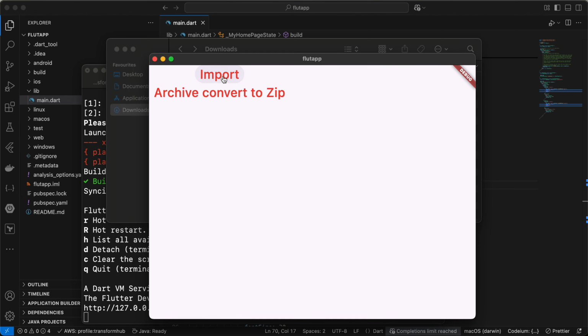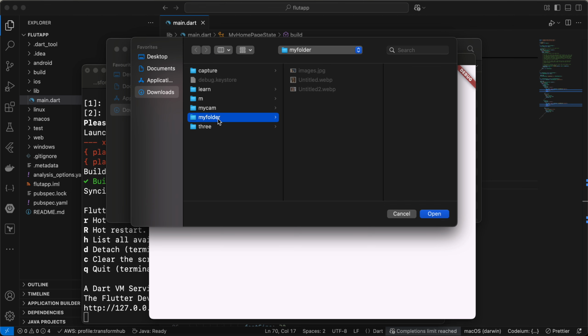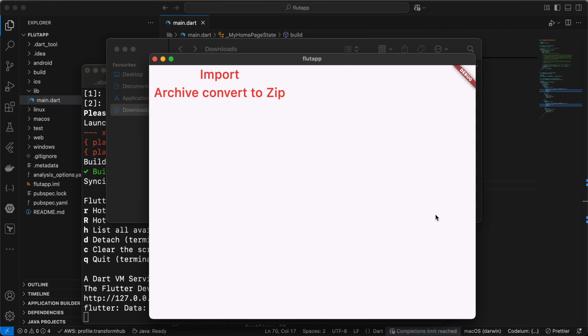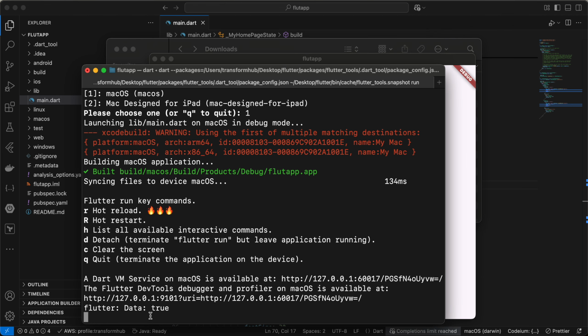So I will just click on this. I have two buttons, import as well as archive convert to zip. I'll click on import. I'll select my folder. I'll click on open, and here you can see I'm just sending this value true. I have written native code for this. I'm not using any third-party library, so whenever an operation has succeeded, I'm just returning back true, so you can use it however you feel like.